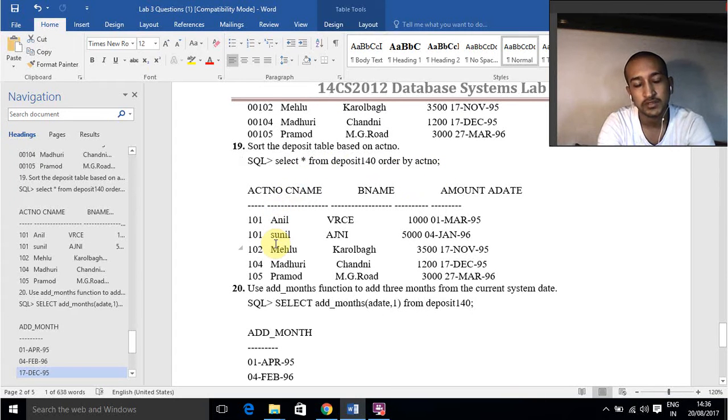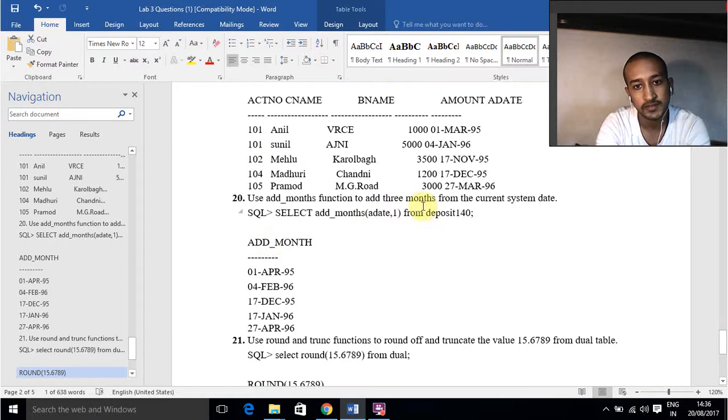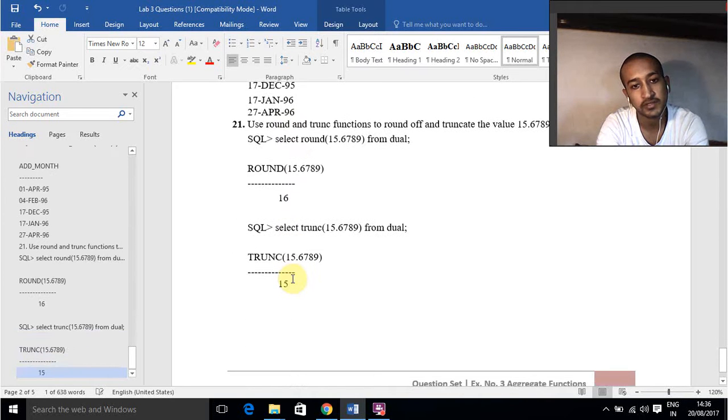Already it was ordered, so we are getting the same output, but if we do the same thing in order also, it will order. Then we have to add 3 months. Yeah, then we have to give the query as add months, and where we have to add that column, comma, how many months we have to add, and the table name. Already it was March, so we added one, so we are getting as April, January, February, every month increased by 1.